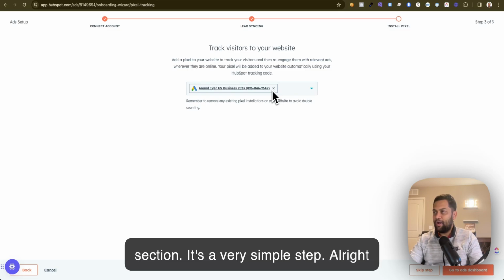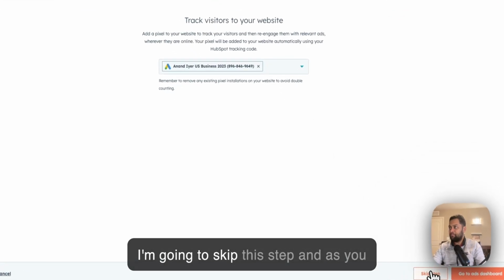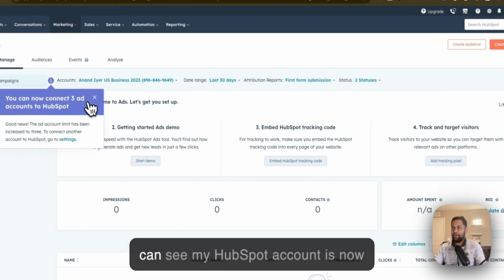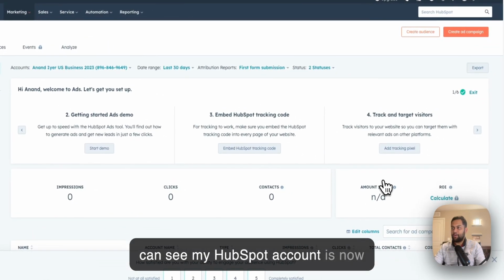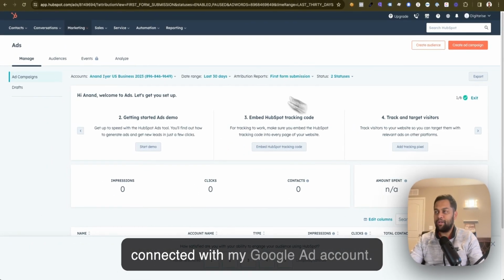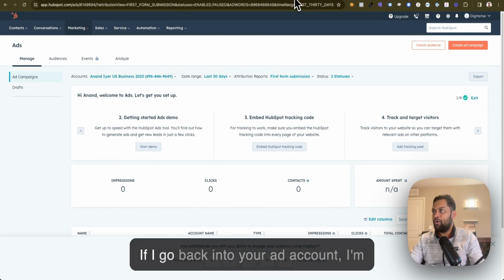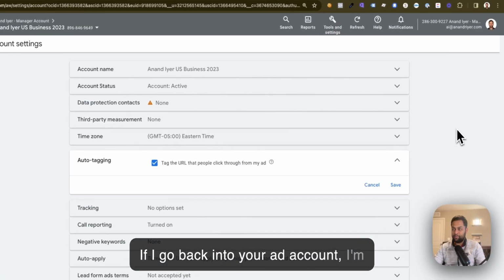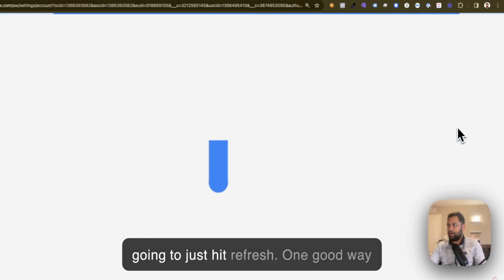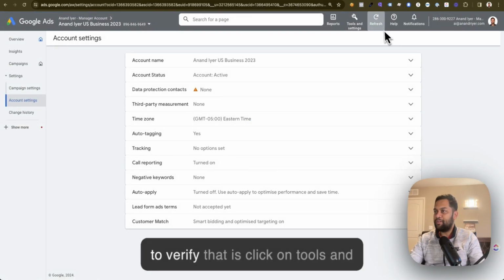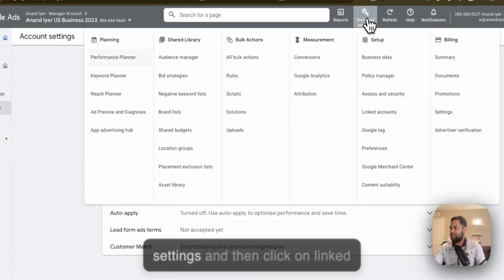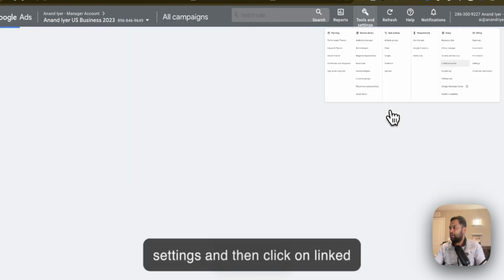All right, I'm going to skip this step, and as you can see, my HubSpot account is now connected with my Google Ad account. If I go back into your ad account, I'm going to just hit refresh. One good way to verify that is click on Tools and Settings, and then click on Linked Accounts.